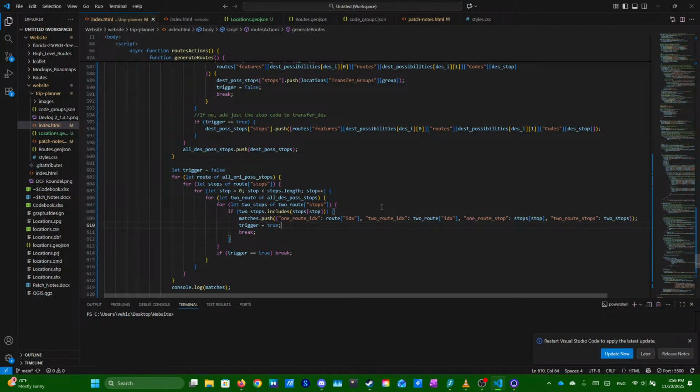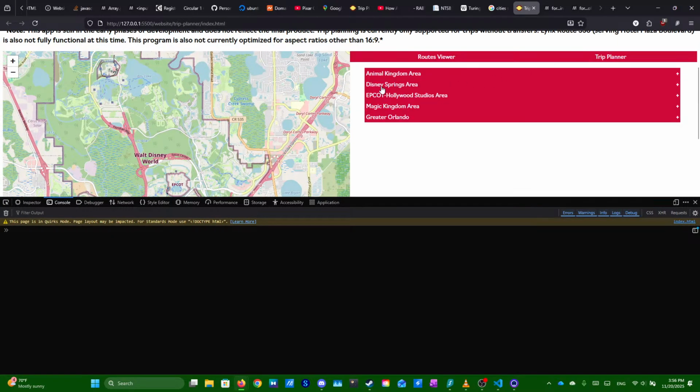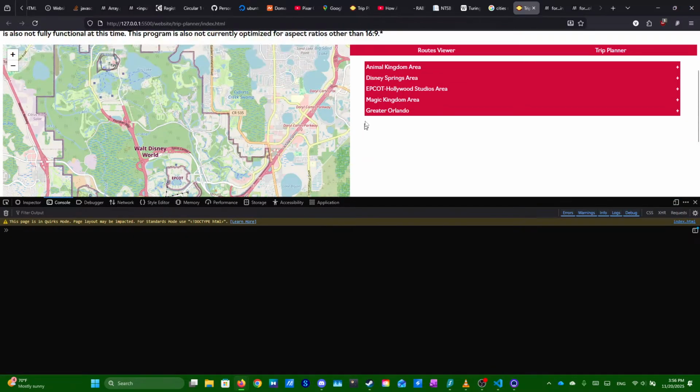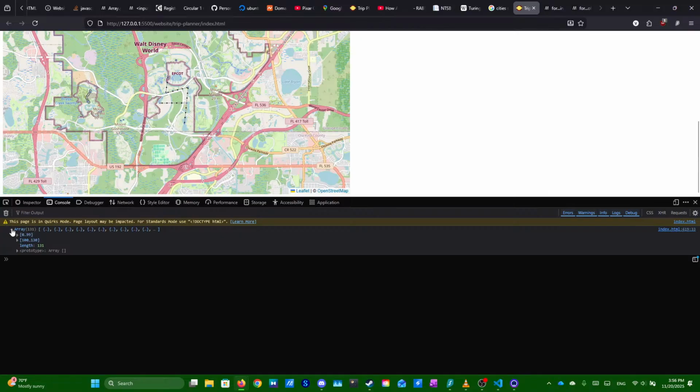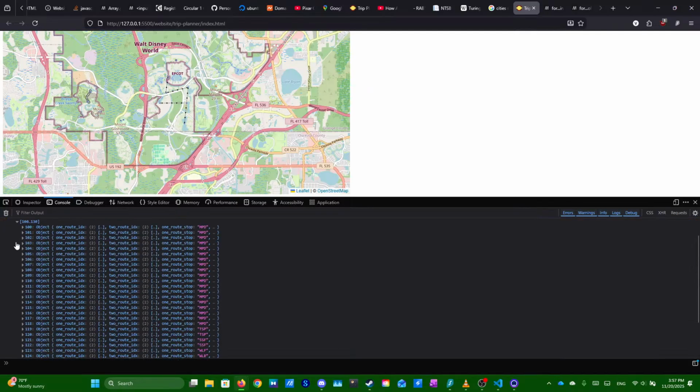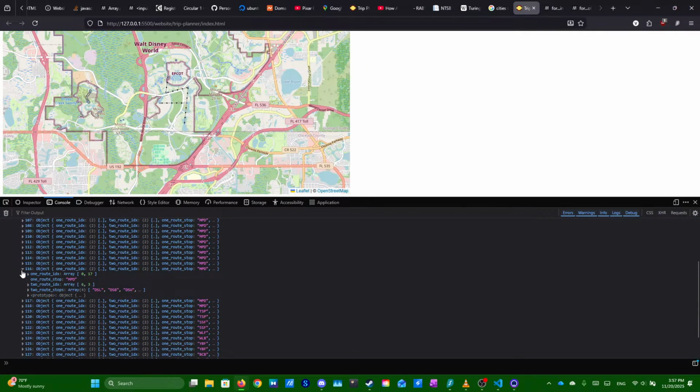Oh, wait, no, this wouldn't be break. This should probably be continue. Let's try continue and see if that works. Maybe? I don't know. It's worth a shot. 131. So slightly less than we got before, but not a whole lot less. Yeah, and it's all these MPDs.